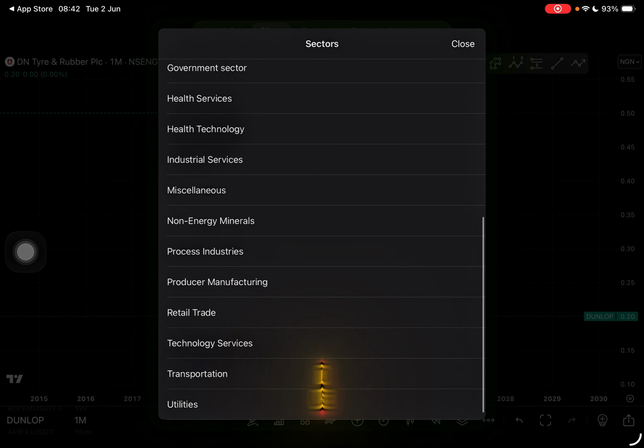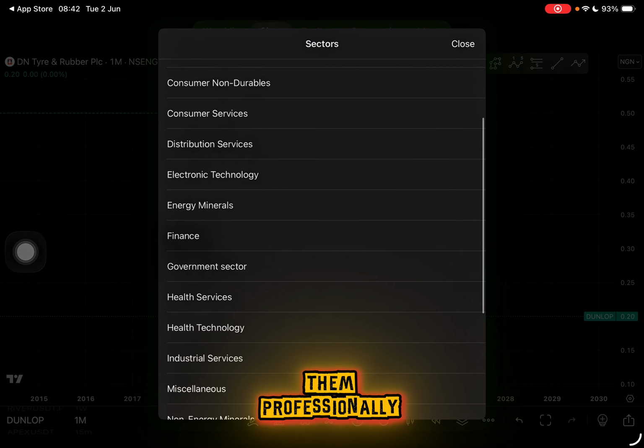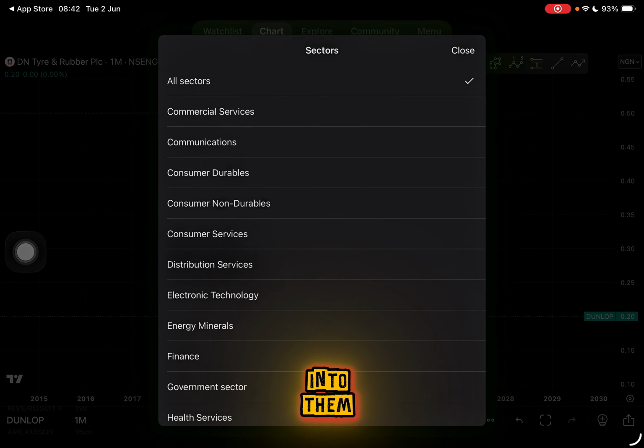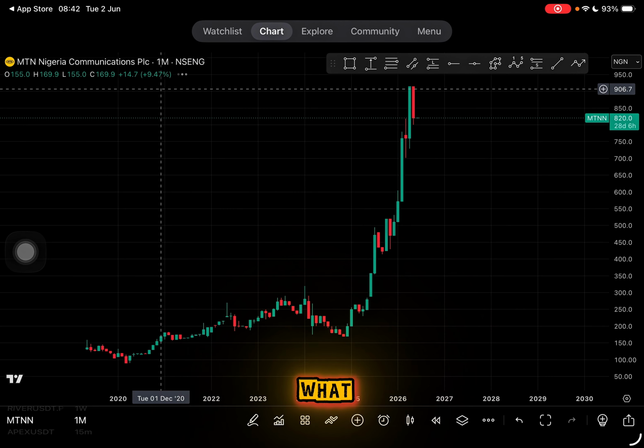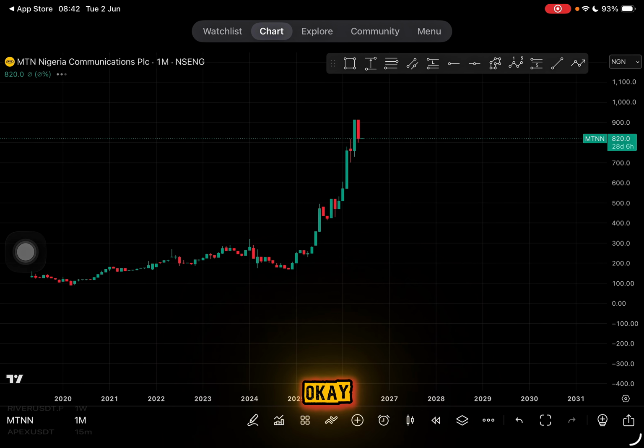So this is just how to use TradingView to get these stocks out, analyze them professionally, and delve into them if you see a good opportunity. Let me, for example, click on MTN. So let's see what MTN has for us. Look at the MTN chart.